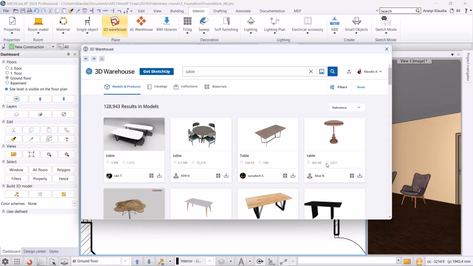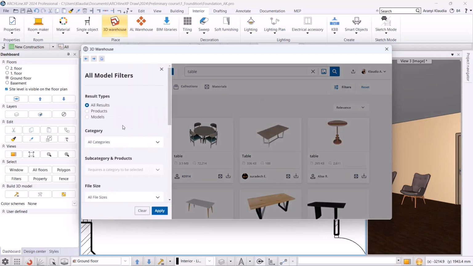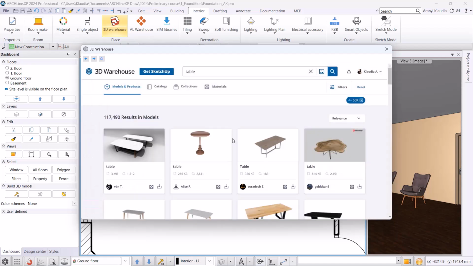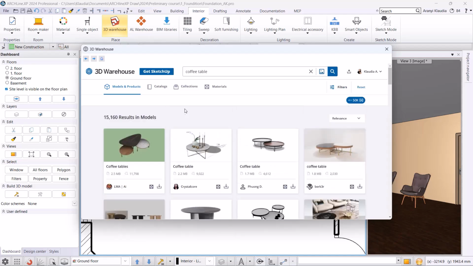We can filter this in the 3D Warehouse, and it is also indicated for the objects. Set the polygon count to show objects from 0 to 50,000 surfaces. Additionally, the program will notify you if an object contains more than 50 materials, as this can also slow down our project. We can also perform more specific searches by name or manufacturer.